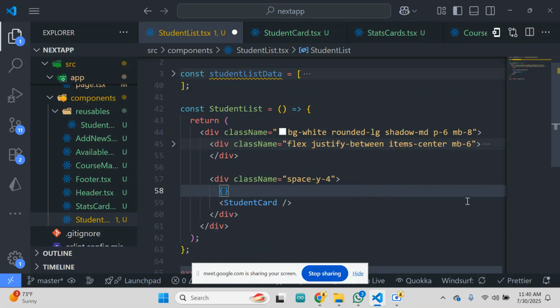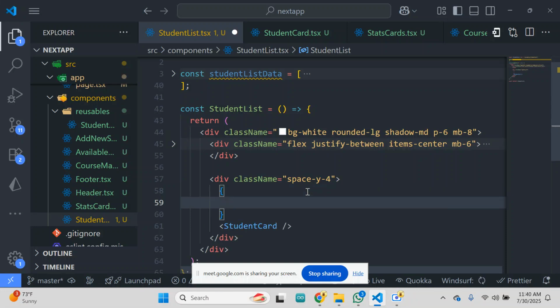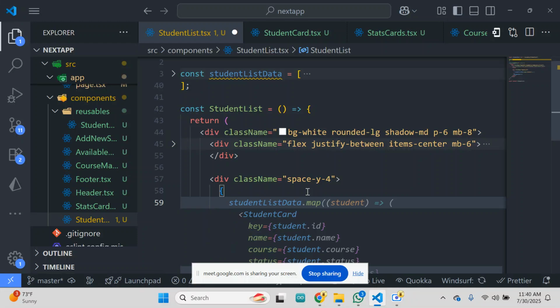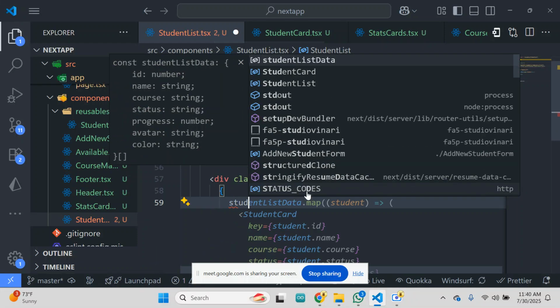Are you able to open braces in the student list, before the student card? Are you able? Then press enter, then use the student risk data, like this one.